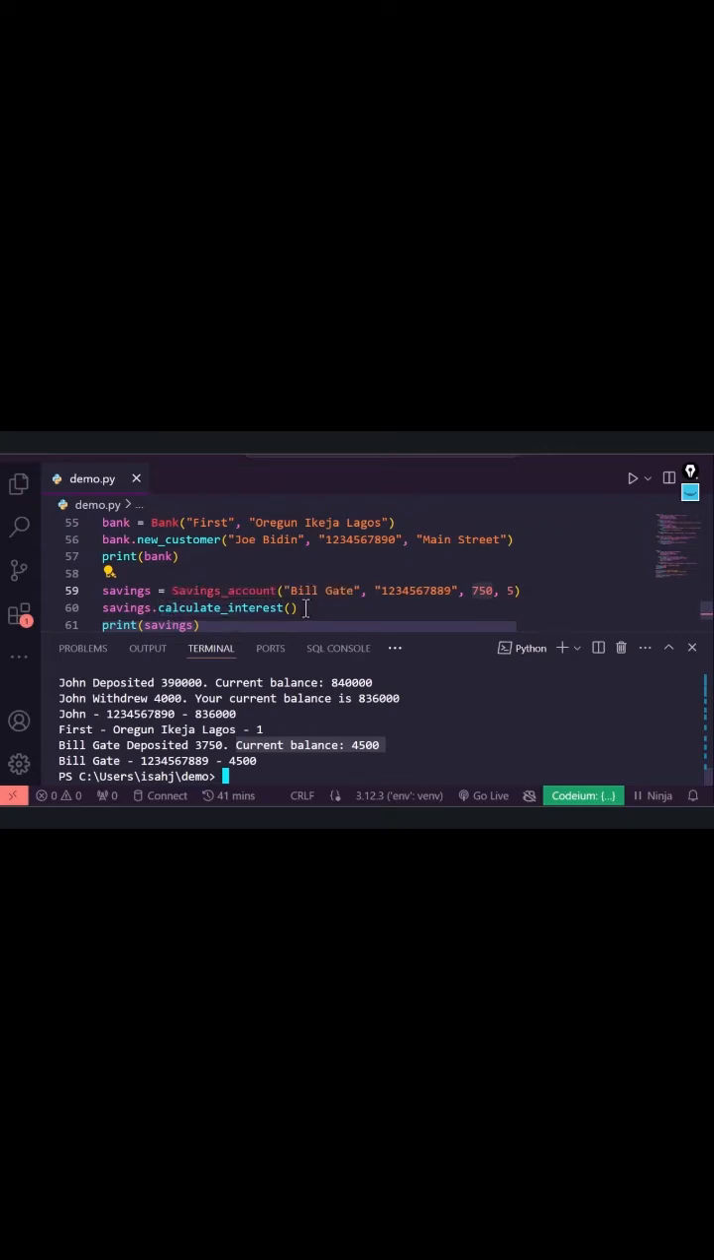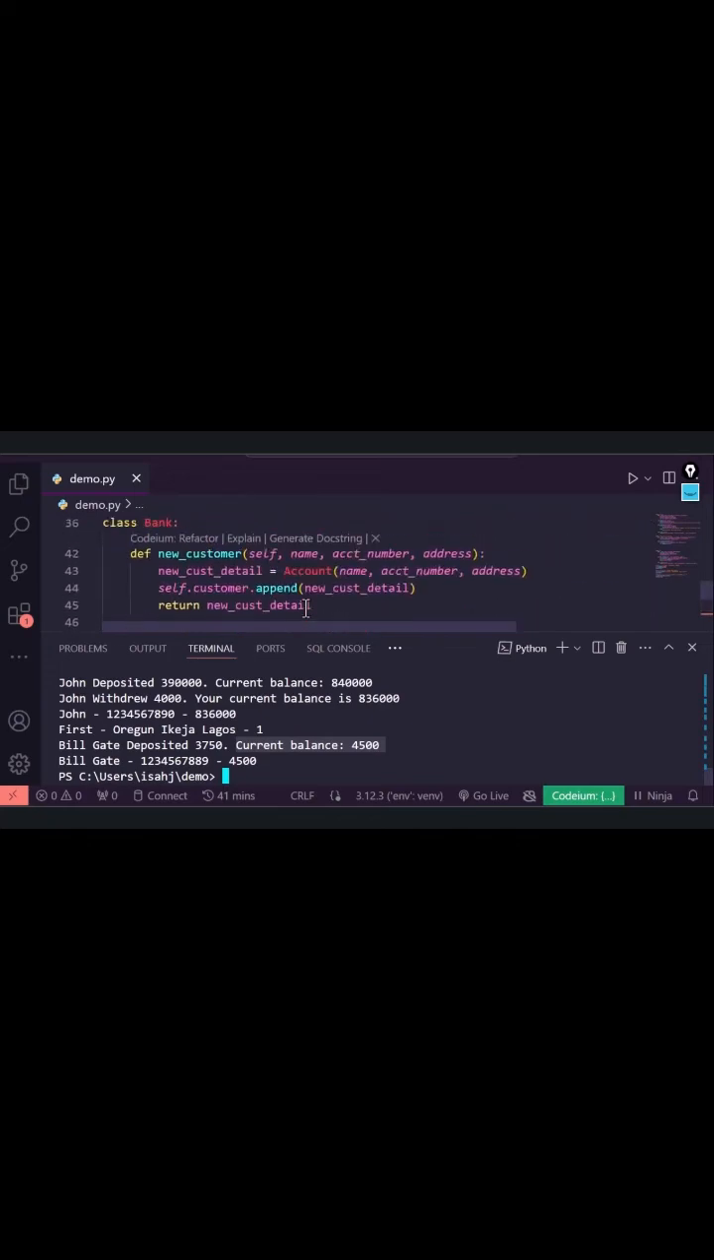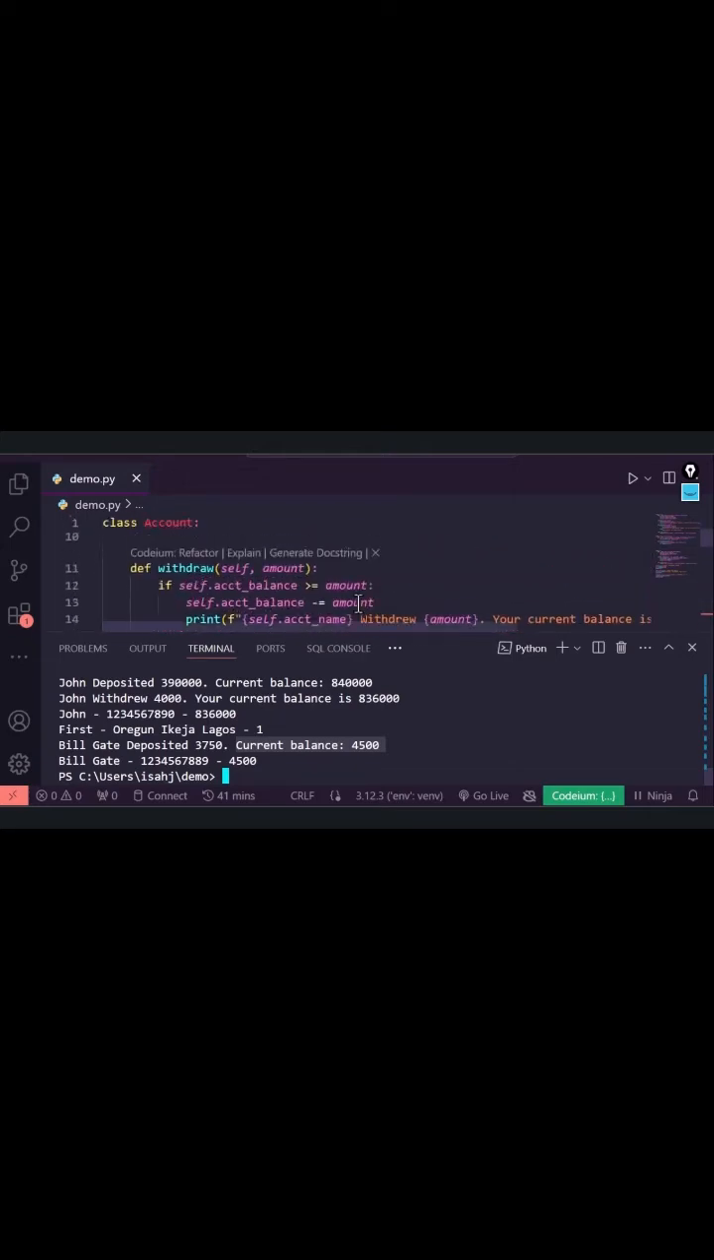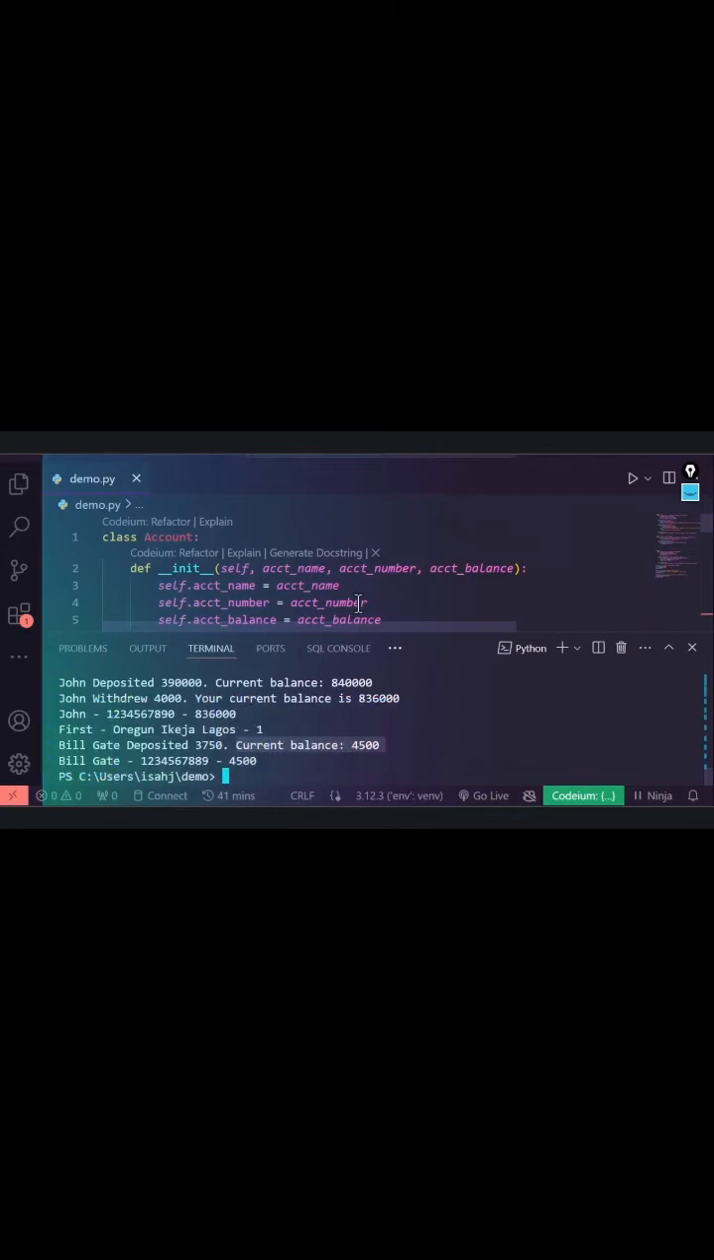Now, having understood inheritance, let's talk about encapsulation. What do we mean by encapsulation? Encapsulation simply means hiding of information. In a situation where we want only certain aspects of our class to be seen by just that class or the child class, we have to implement what we call encapsulation. So encapsulation is the practice of hiding information, which is attributes and methods, that operate on our class.